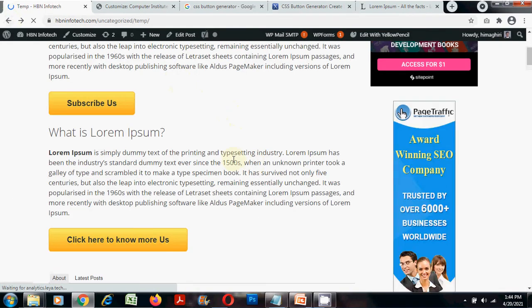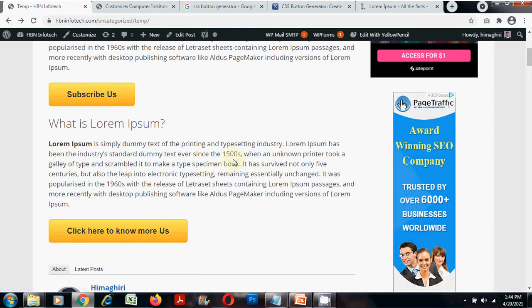So I think you have learned how to add a button inside a WordPress website without using any WordPress plugins. I hope this was the easiest method.